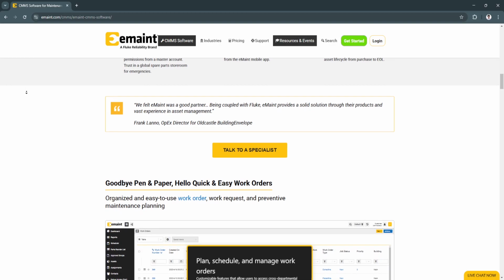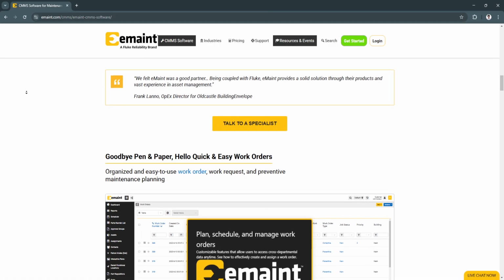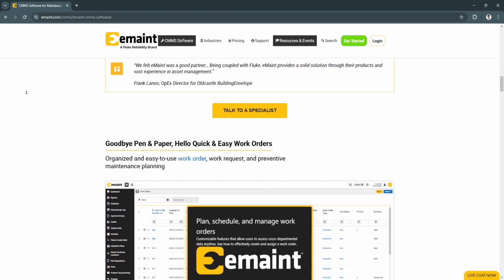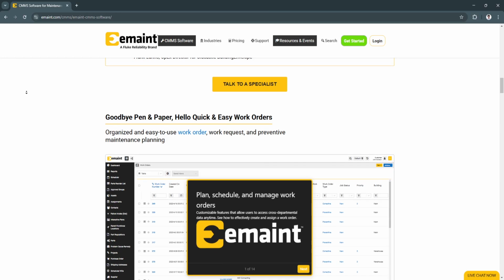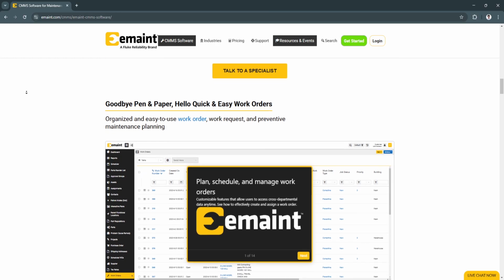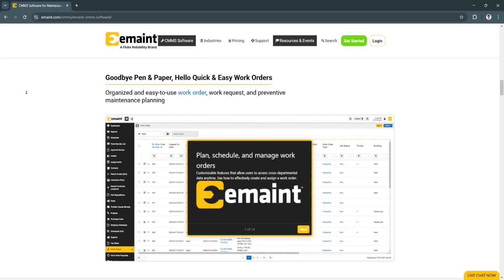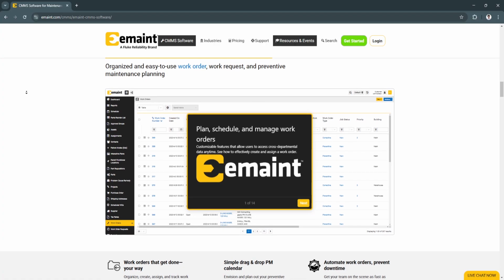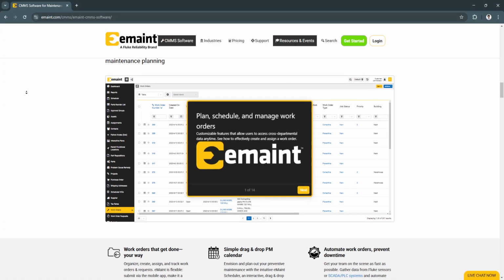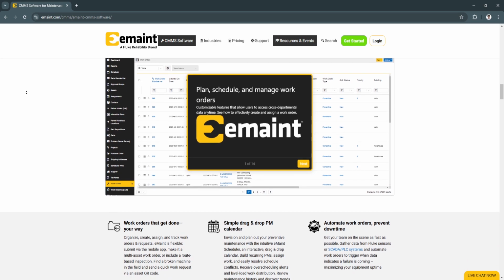Another key feature is the mobile accessibility. eMaint's mobile app enables technicians to access work orders, update task statuses, and log data from any location. This boosts efficiency by enabling real-time updates and seamless communication between field and office staff.